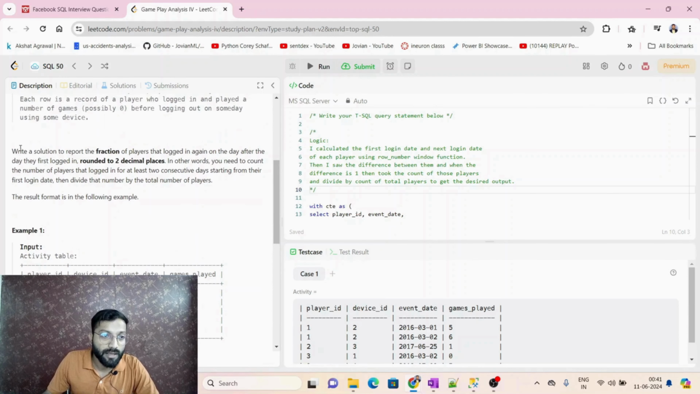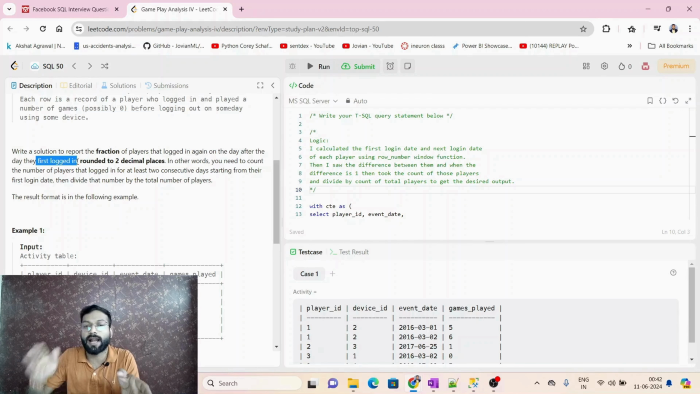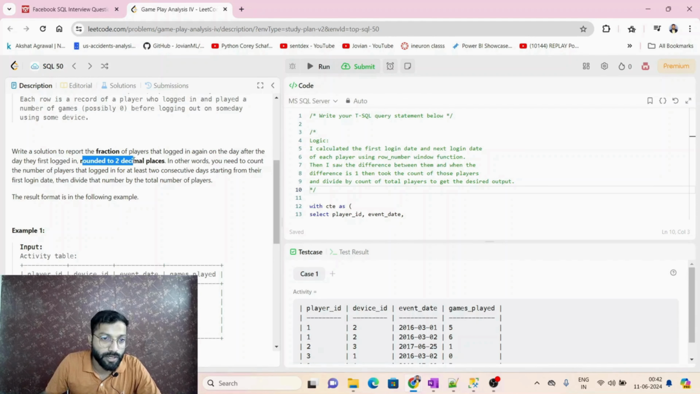Now the question is, we have to write a solution to report the fraction of the players that logged in again on the day after they first logged in. That means they must have logged in two consecutive days, today and day after tomorrow actually, right? And the output should be rounded to the 2 decimal places.